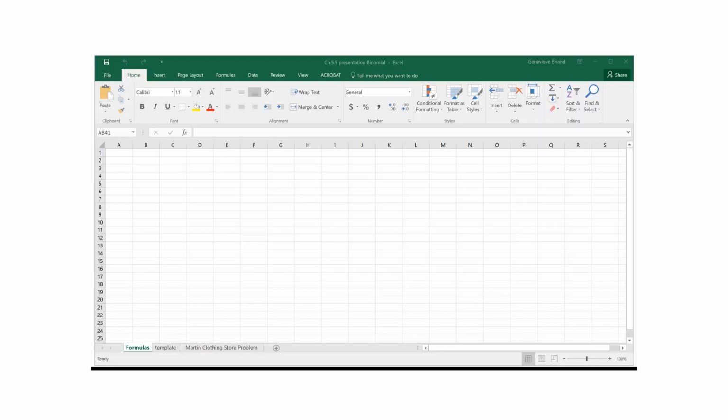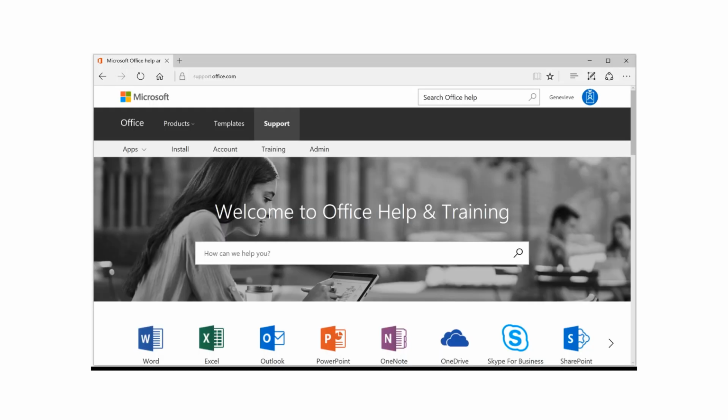To make things easier, we're going to use the Excel built-in binomial probability function. As explained in Appendix E in your text, you can select the Formula tab on your worksheet to figure out what functions are available to accomplish a task or how to use a specific function. Alternatively, you can go to the Microsoft Office support page.